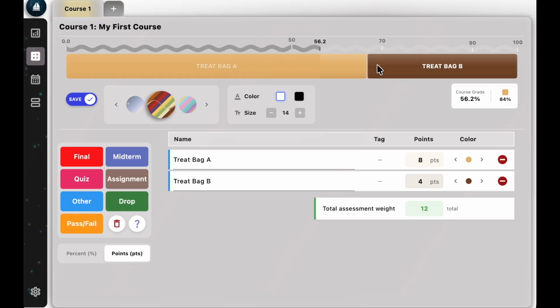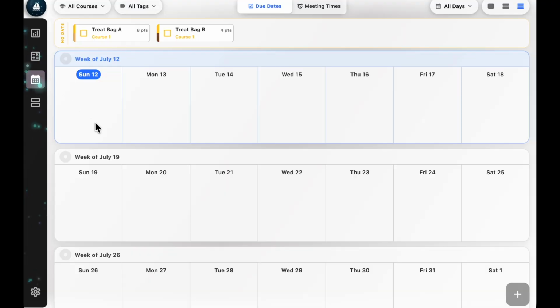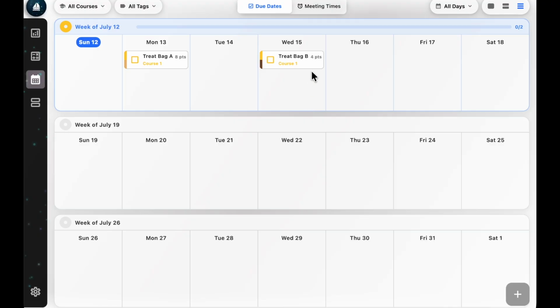So I've got treat bag A and treat bag B. I've got the pie palette because they're sort of brownish colors. So I'm going to save this, and we're going to go to our calendar here and put treat bag A due on Monday and treat bag B due on Wednesday. So the exact same setup. Treat bag A is due in 2 days. Treat bag B is due in 4 days.